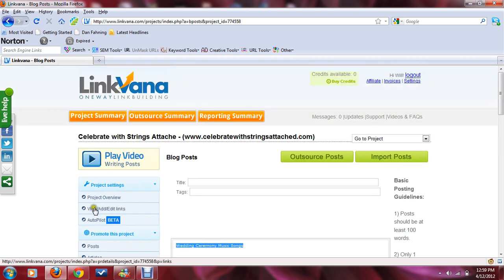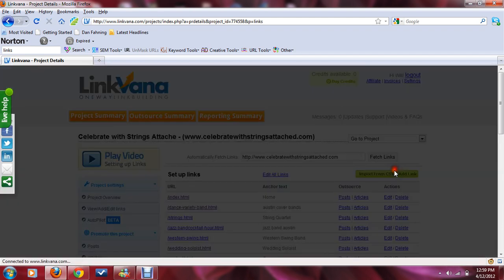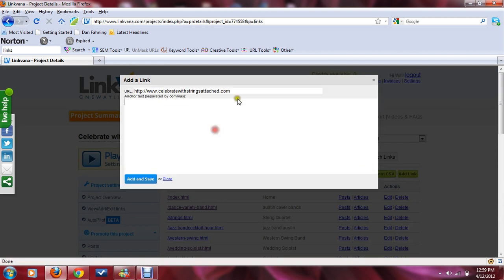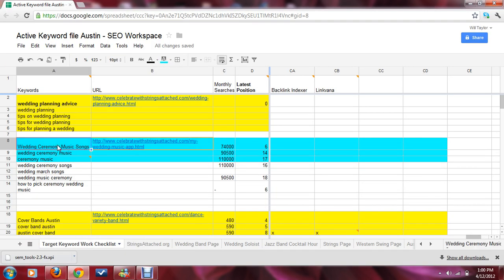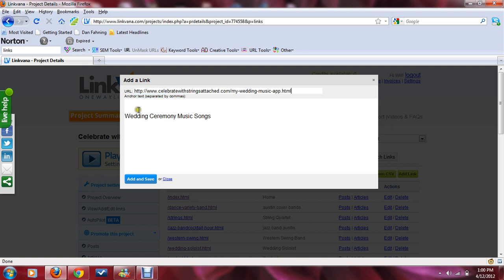So over here where it says view and add and edit links, click that. We're going to add in this over here where it says add link, click that. And then we put our anchor text in here, which again is over here. So this is the URL that it's going to, so that needs to be up here in the URL, and this needs to be right there.